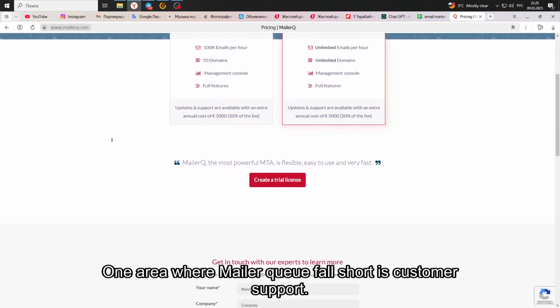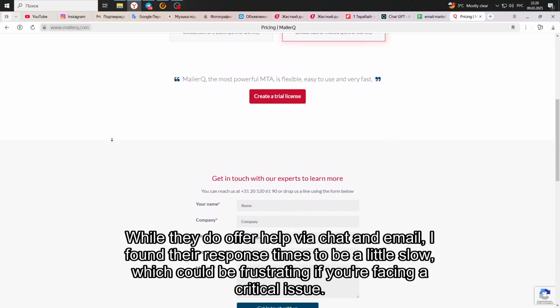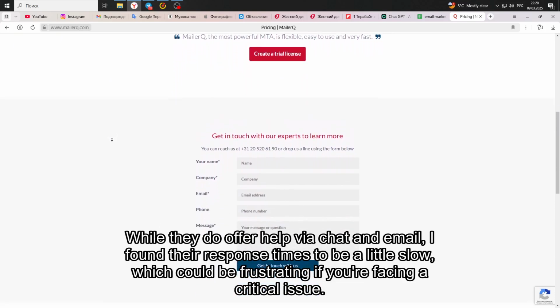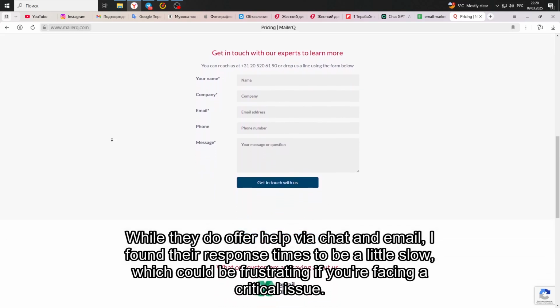One area where MailerQ falls short is customer support. While they do offer help via chat and email, I found their response times to be a little slow, which could be frustrating if you're facing a critical issue.